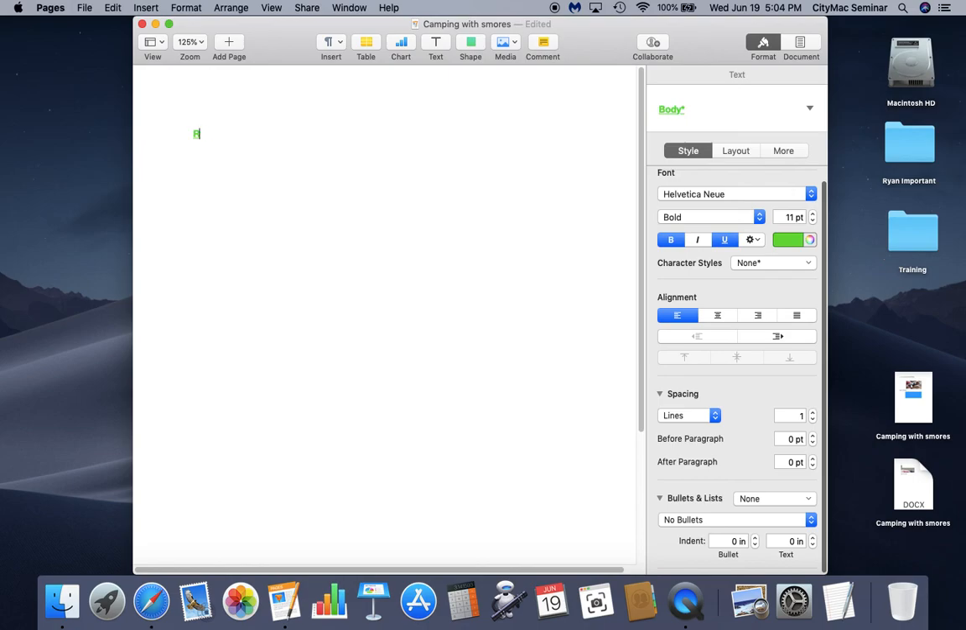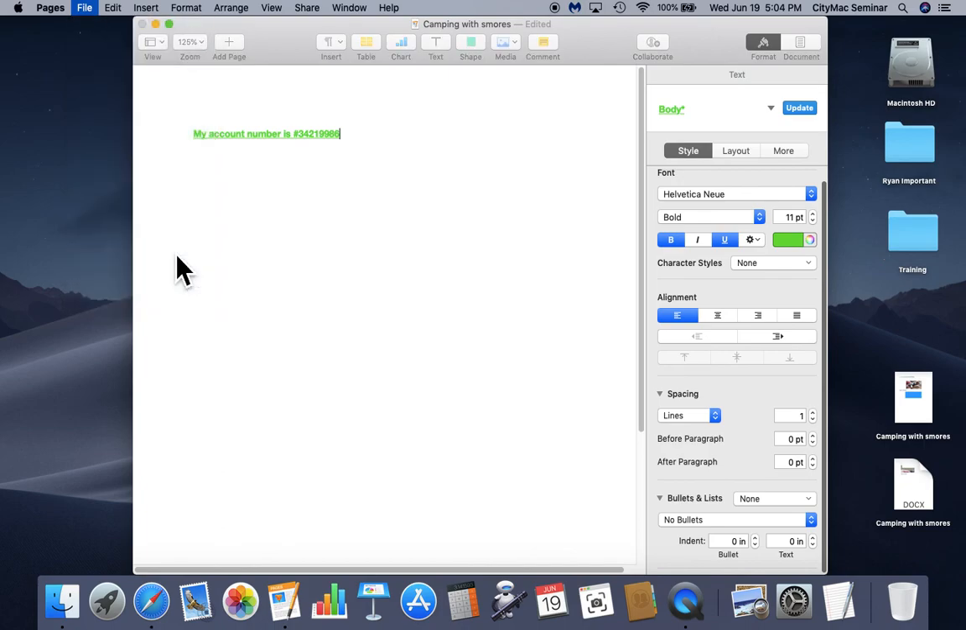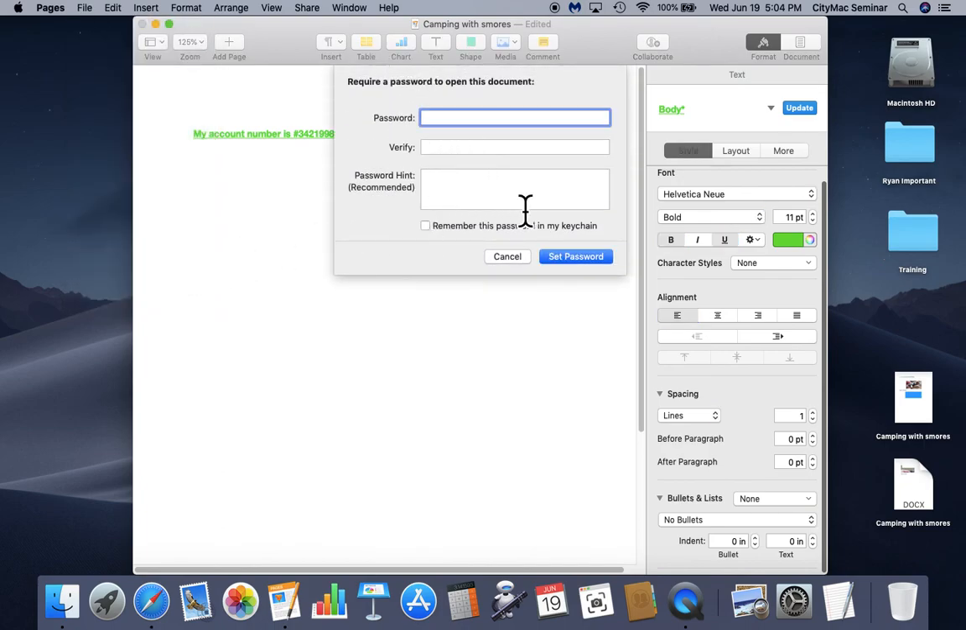we're working on currently. And let's say my account number is 342199886. And this is really crucial, and I don't want anybody else to have access to this. I can also come up to File on the top left, and if I go all the way down towards the bottom, there's a Set Password option. If I click on that, it's going to make me create a new password.